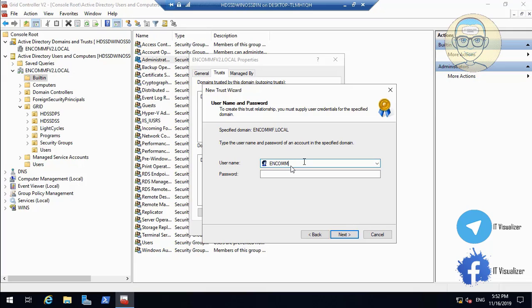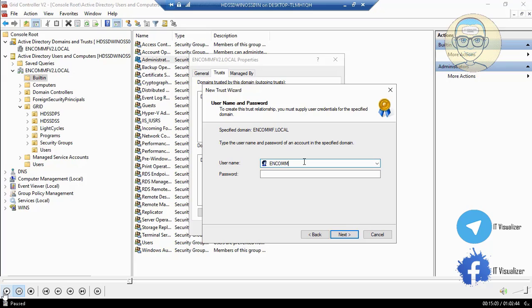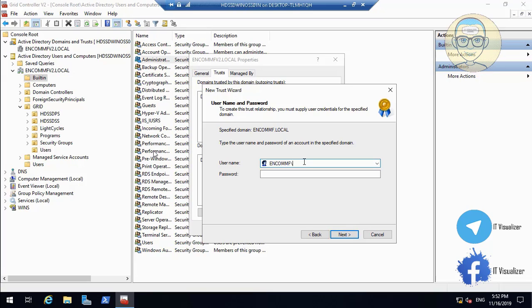So here I am typing my domain admin in the old domain, which is KRAO. He is the one to be responsible for migrating the old users, groups and computers from the old domain to the new domain. Okay, so here I am specifying the user, and then this is the password. Next.